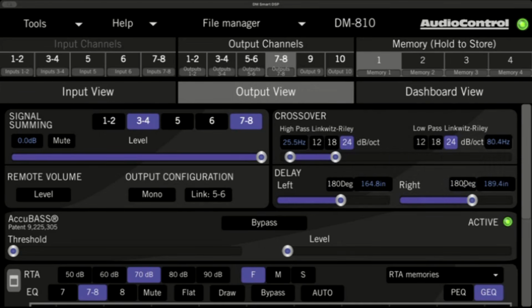Pretty straightforward. Now, when it comes to the signal summing section, I mentioned this earlier a little bit. In the past, this used to be called output summing. And really what you're doing here is very, very simple. People sometimes overthink it and overcomplicate it. You're basically just choosing where the signal comes from for this output.